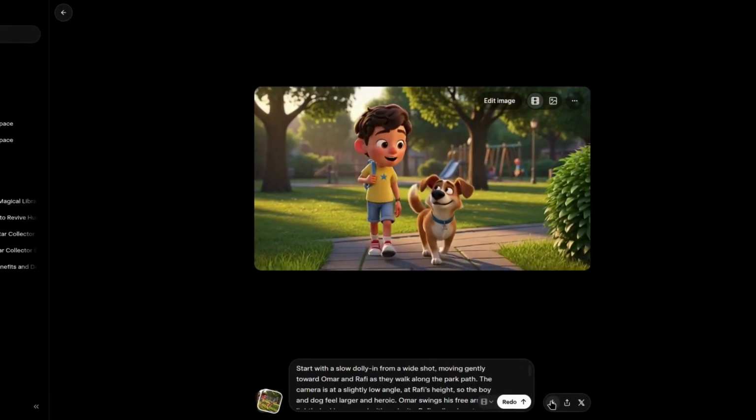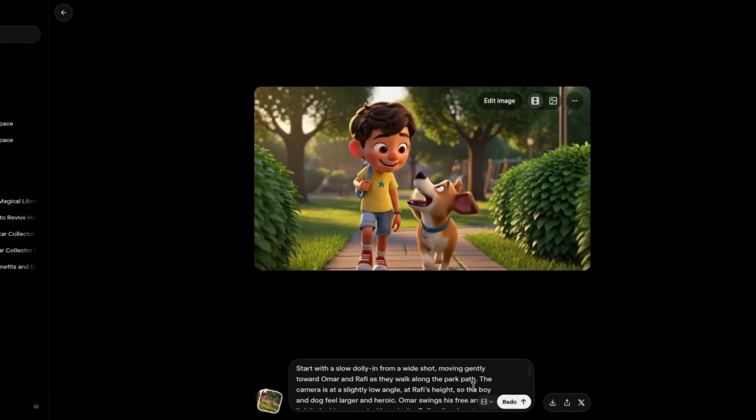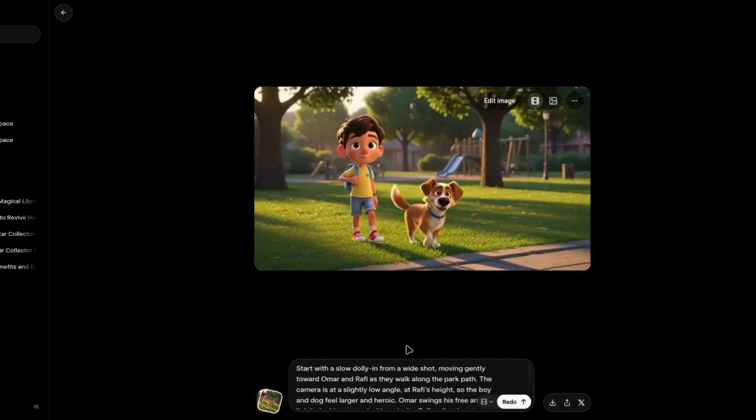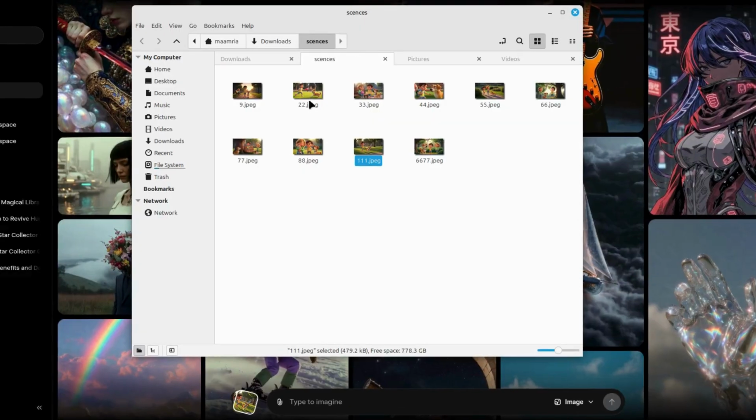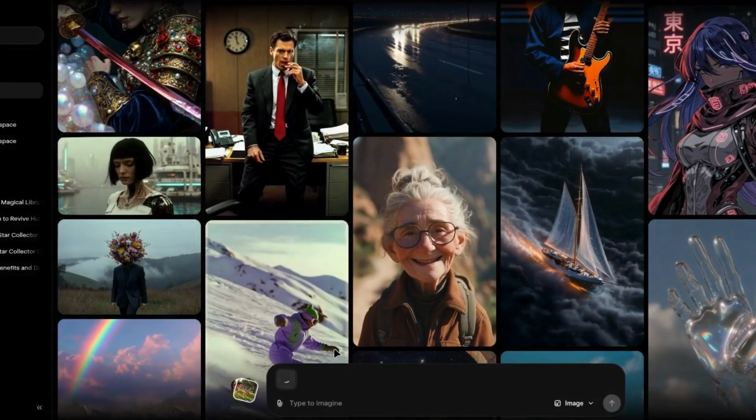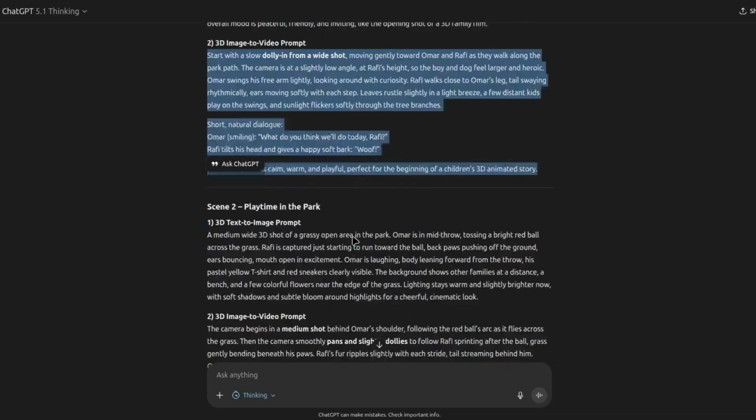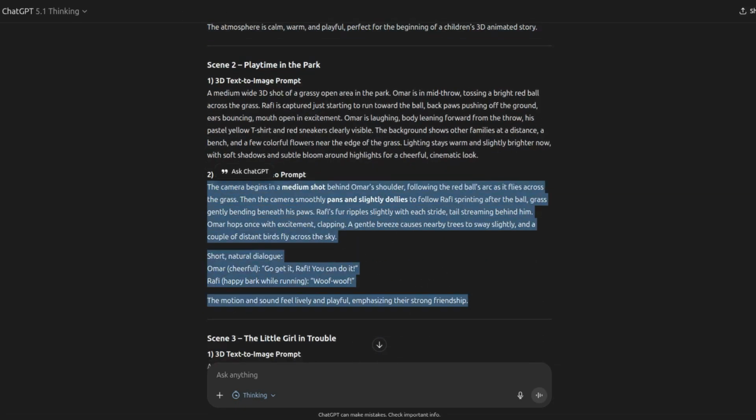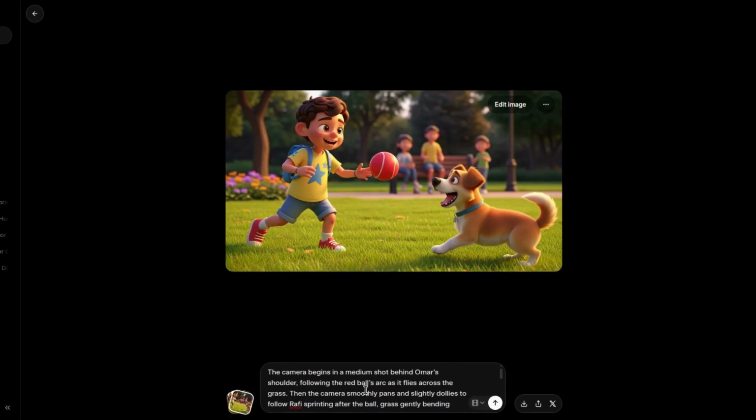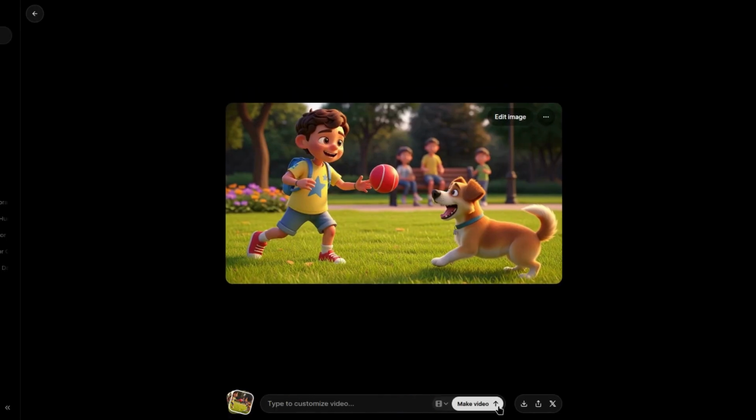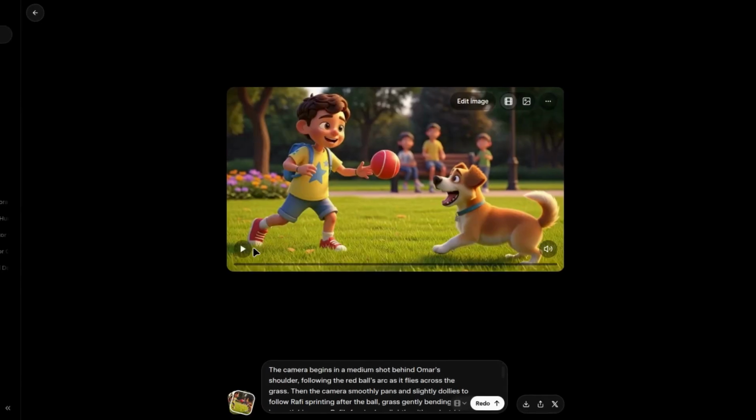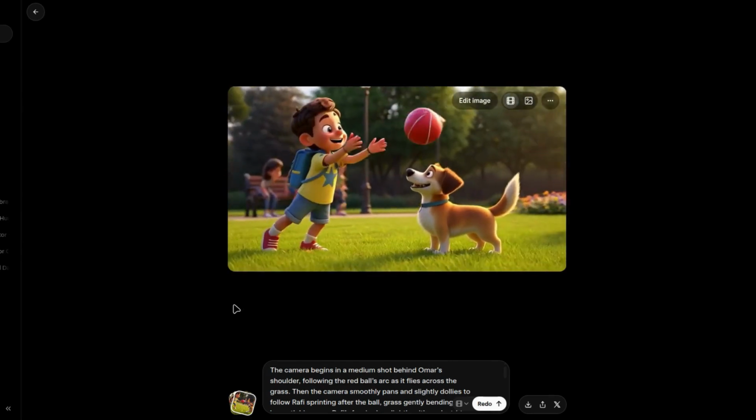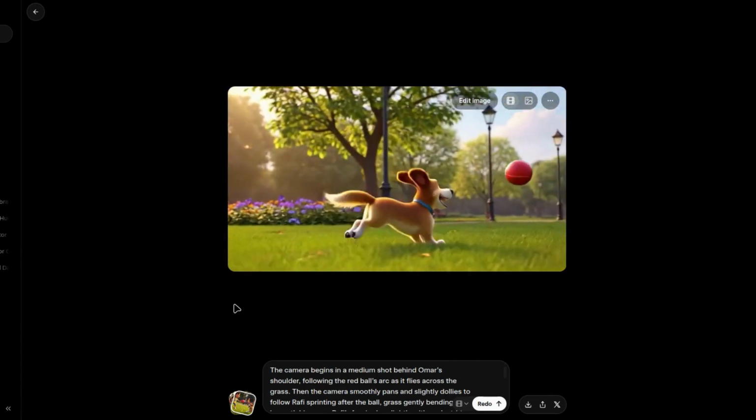When you look at the result, the motion is smooth, the facial expressions feel alive, and the lip sync is surprisingly good with the dialogue, all of that with no watermark and in high quality. Next, you upload the image for the second scene. Copy the second scene's image to video prompt from ChatGPT, paste it into Grok, and hit generate. You get another shot with the same characters, the same visual style, and continuous motion.